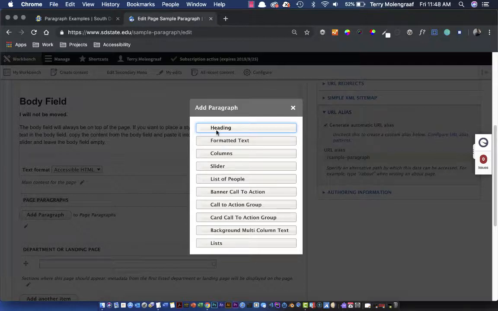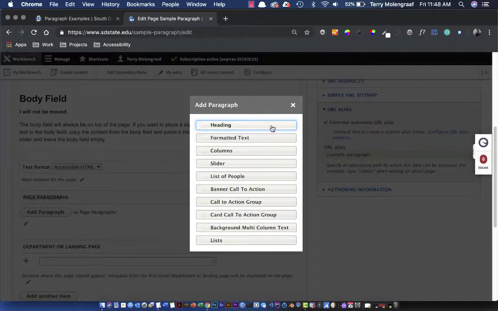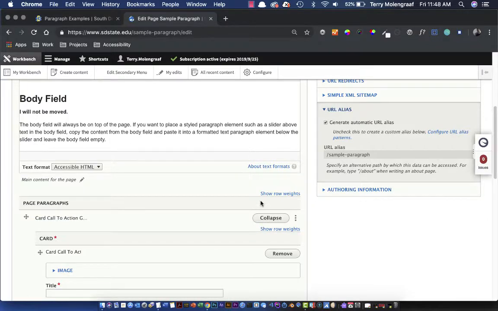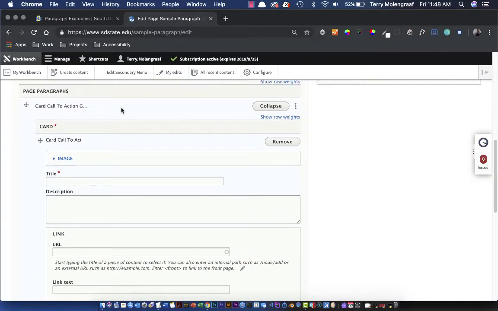Now you'll notice that we have this list here, very similar to what we've just went over. We have the heading, formatted text, columns, slider, list of people, banner call to action, card call to action group, background multi-column text, and I also have a list paragraph. These are different examples of page paragraphs. Now for this tutorial, we're just going to add a card call to action group. So we click card call to action group, and that gives us this.